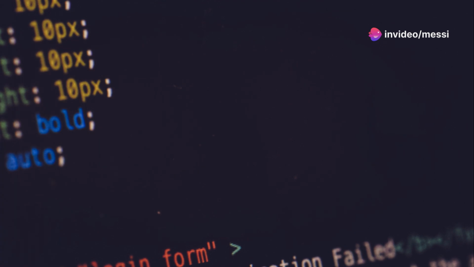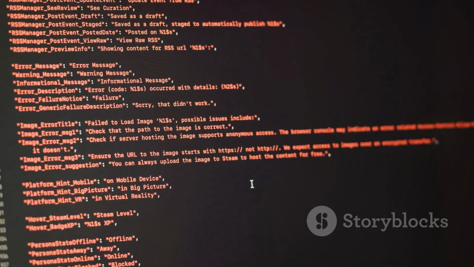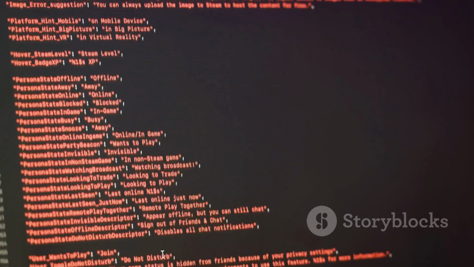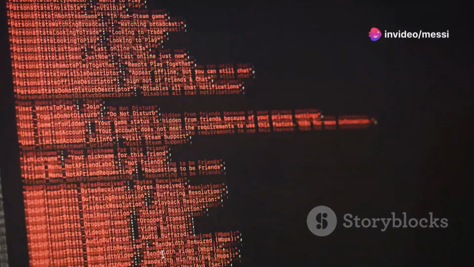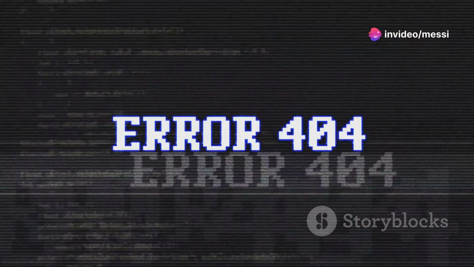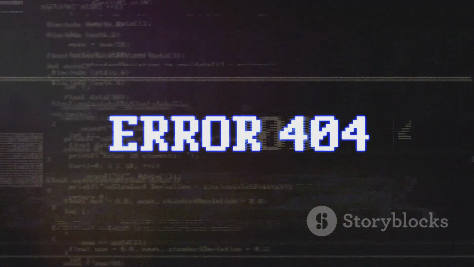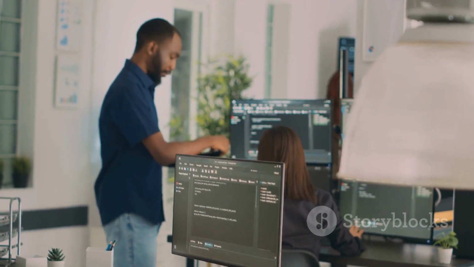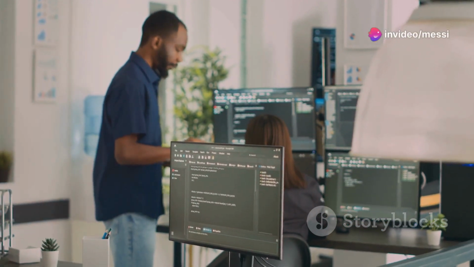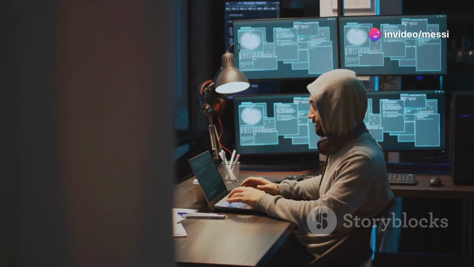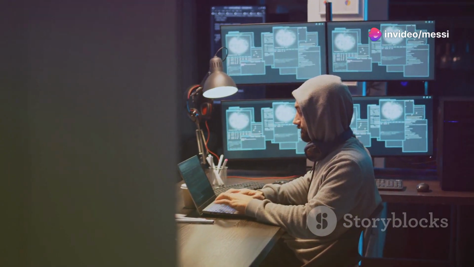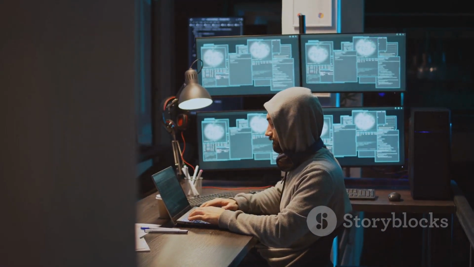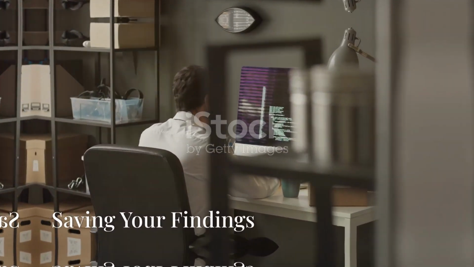One common approach is using try-except blocks. try: response = requests.get(url), response.raise_for_status() # Raise an exception for bad status codes. This code attempts to fetch the web page and raises an exception if there's a problem with the request, like a 404 error. If an exception occurs, the except block catches it, prints an error message, and prevents the script from crashing. Remember to anticipate potential issues and implement appropriate error handling techniques to make your web scraper more robust and reliable.